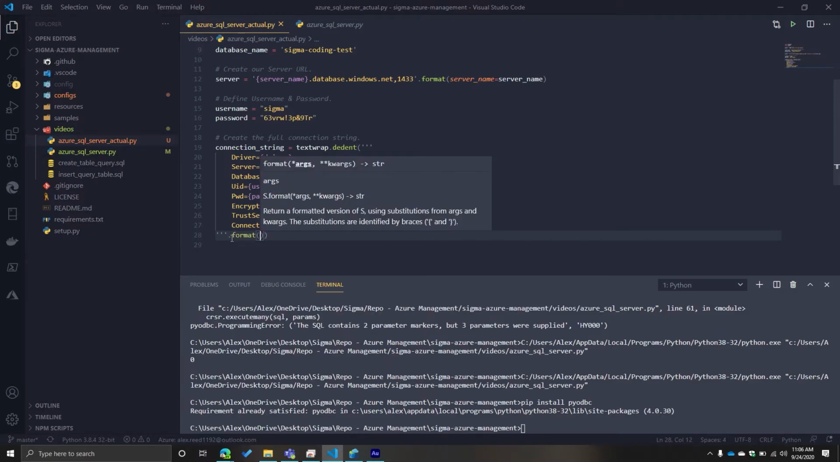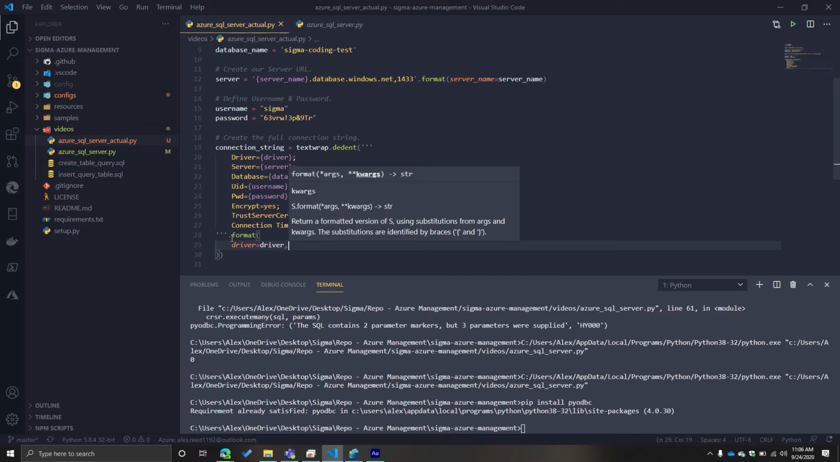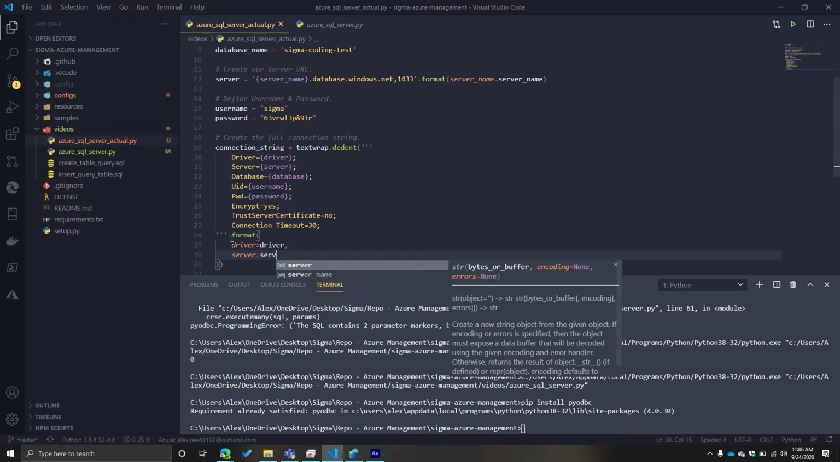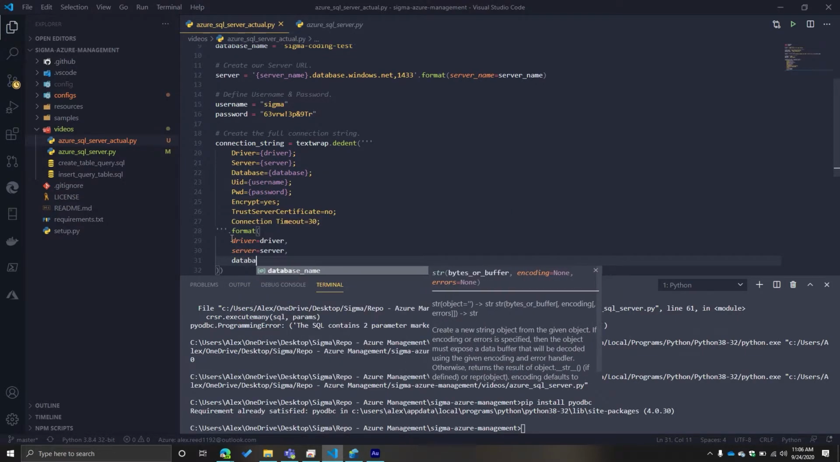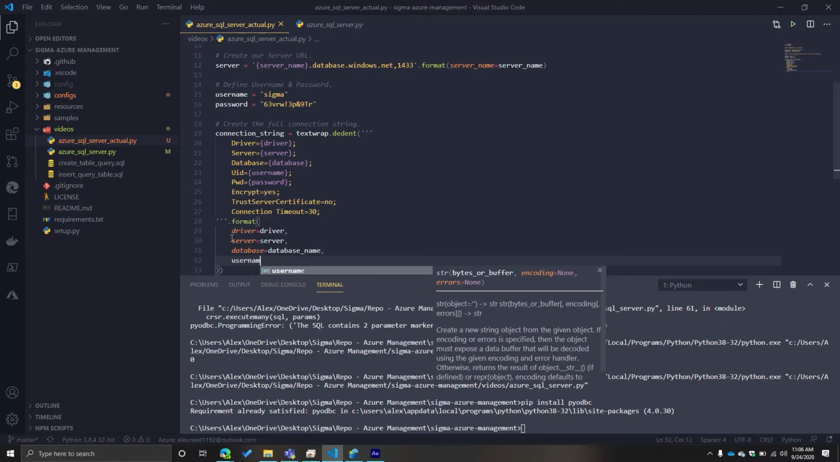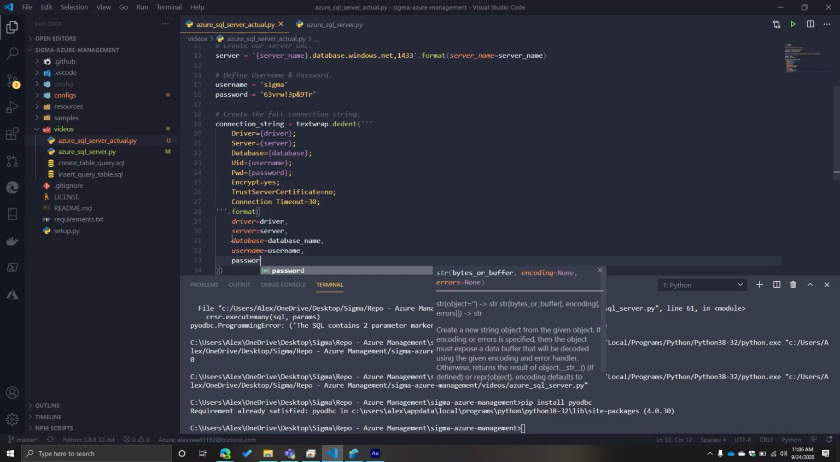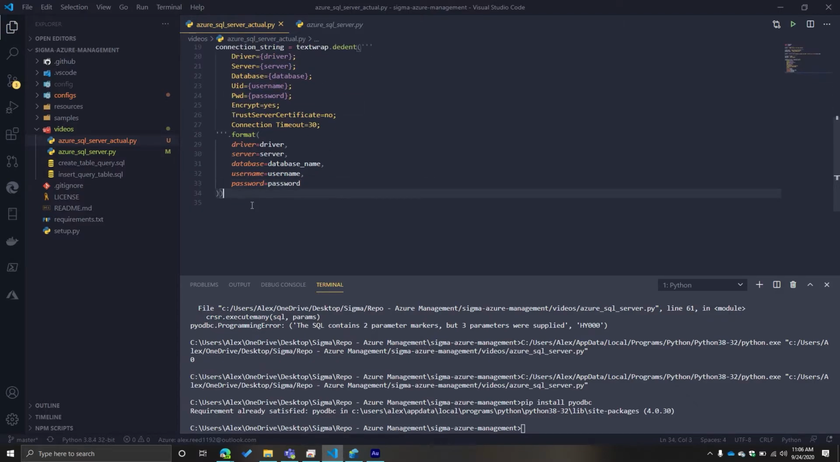Finally, we're going to format our strings with all the components that we specified. So obviously the first one is our driver. The second one is our server. The third one is our database. That is our database name. Next one is our username. That's our username. And then finally, we have our password. This is what we specified early on. So now you have your connection strings. We're getting closer to getting something we want.